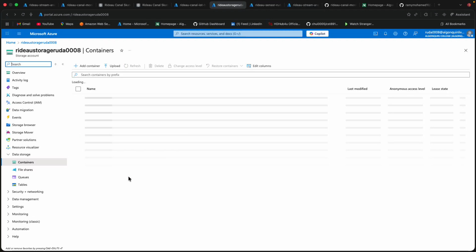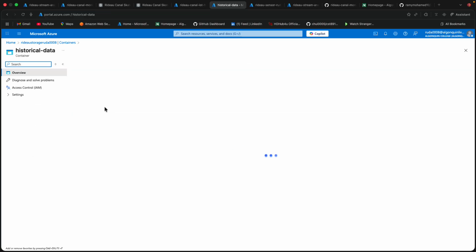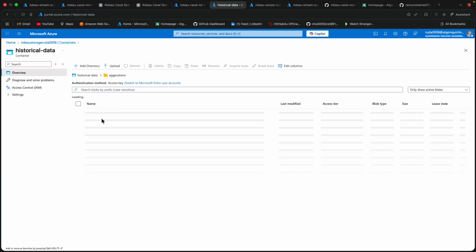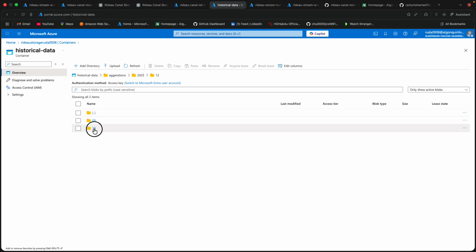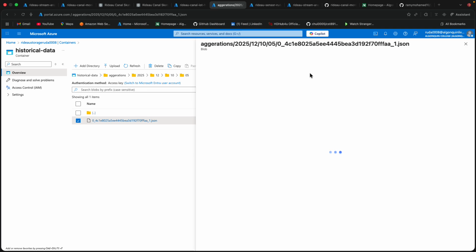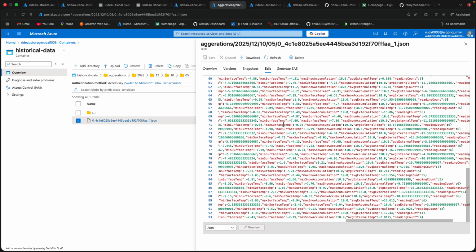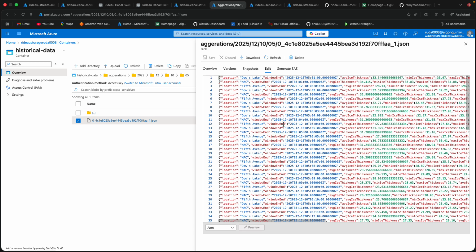I've used a pattern, so it will use year, month, date, and time. This is the month, and this is the date, 10th, and time in JSON format. And I'll show you, this is the data.